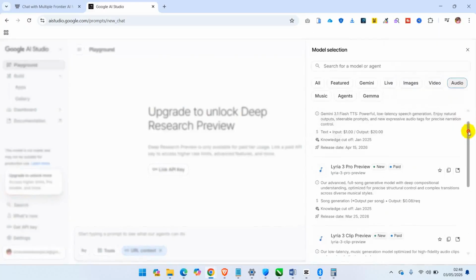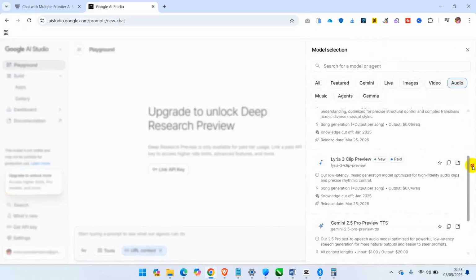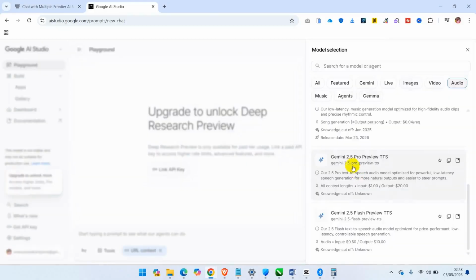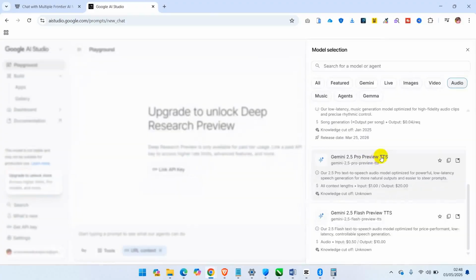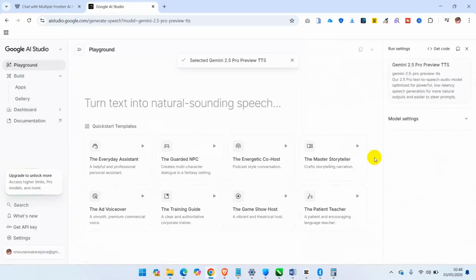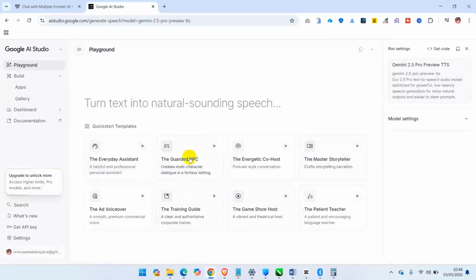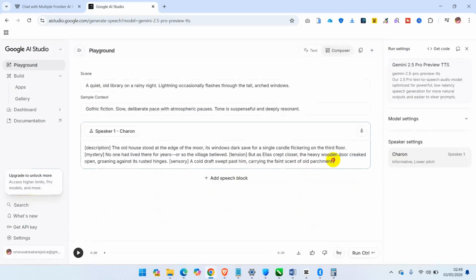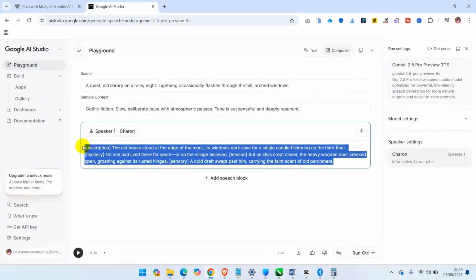Then on this side, I'm going to scroll down a little and you will see Google Gemini 2.5 Pro Preview TTS. Just select this particular one. Now you can see the model settings, you can adjust the temperature, but just leave it the way it is. You can decide to start with a pre-made template or just leave it the way it is too. Let me start with a template and just delete, and remove this.